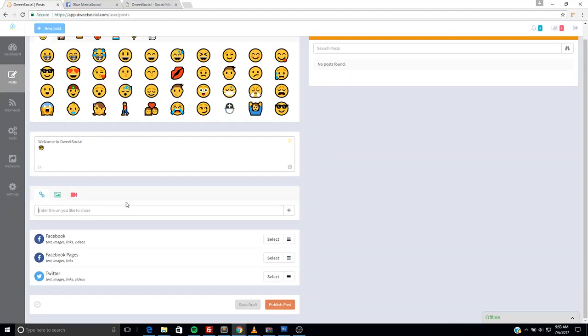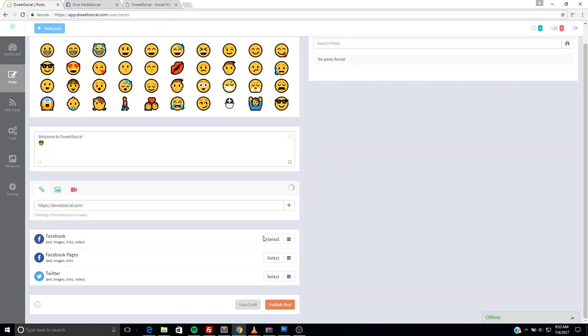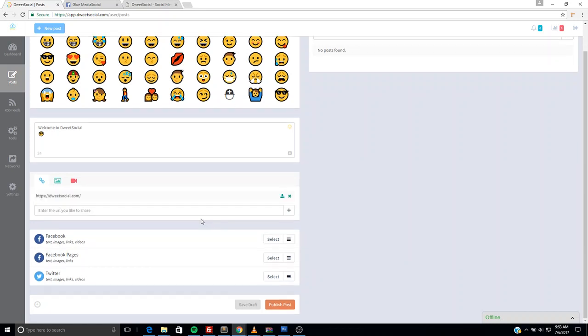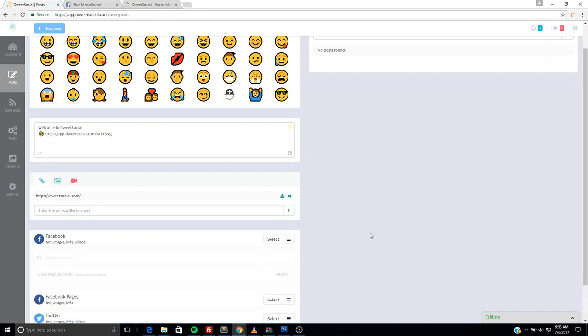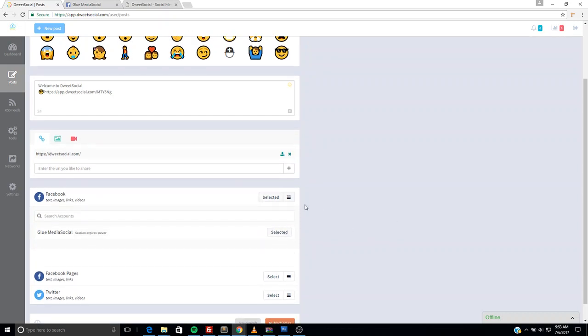Now, when you add a link to DweetSocial using this method here, it will track all social media clicks and interactions for you. So if you notice now, you'll be getting a shortened URL, and the shortened URL will be the tracker. Then you can come in here inside the social and see what the interaction on it is. Now let's add some social media accounts to be posted on. Okay, let's add the post right here.